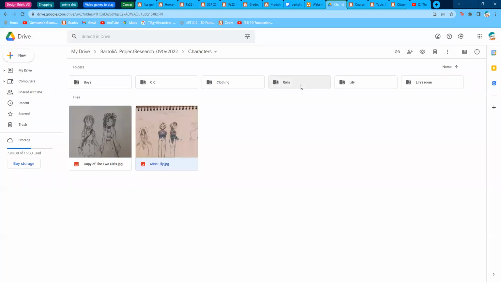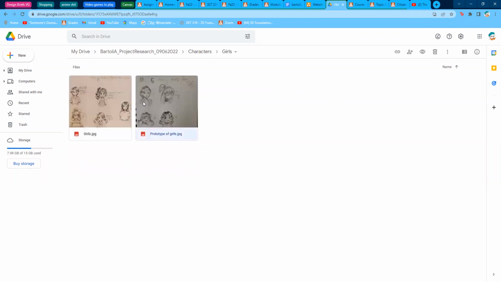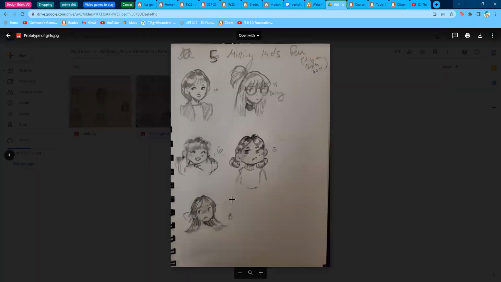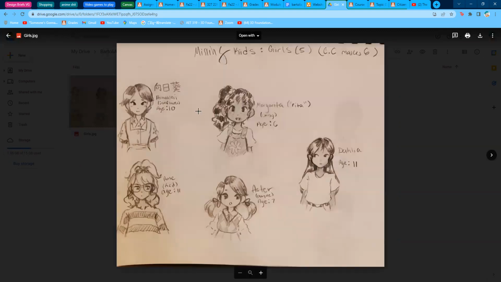After that, I moved on to the girls, which of course here are the prototypes of the girls once again. And then the girls themselves. So we have Himawari, which means sunflower in Japanese. She's 10 and she has a very bubbly, loyal personality.